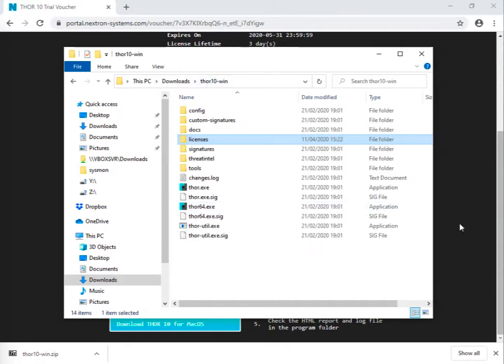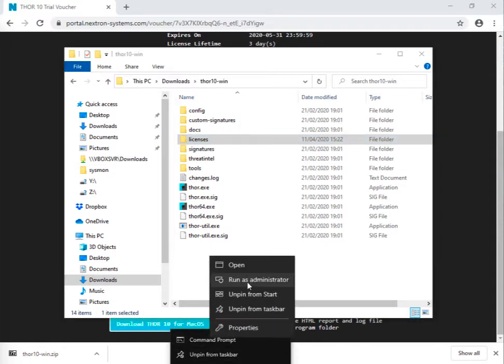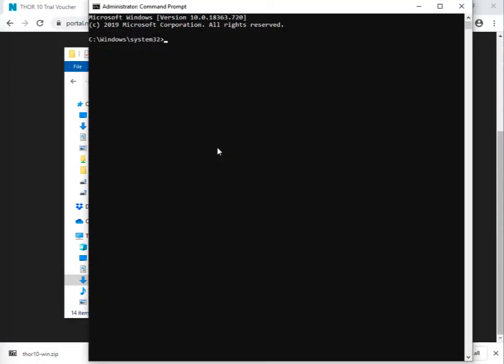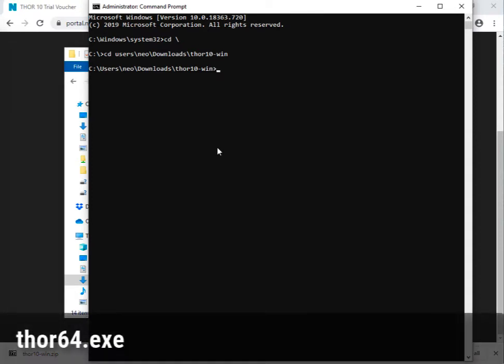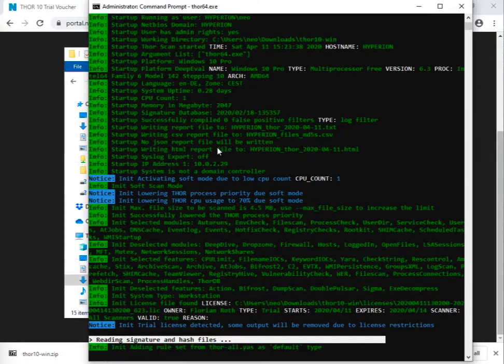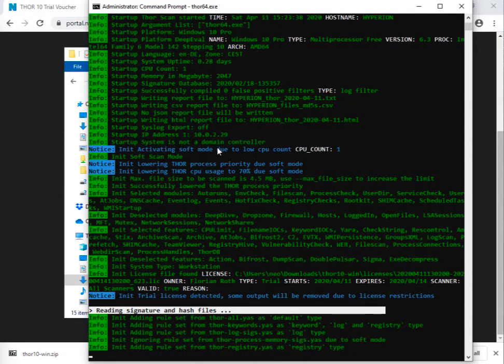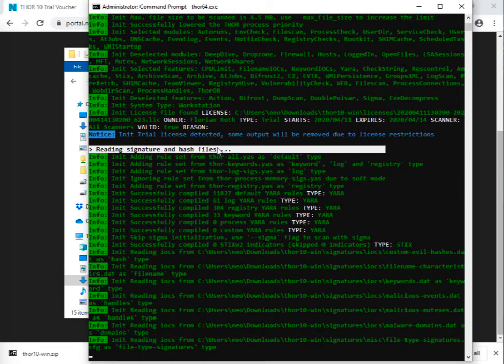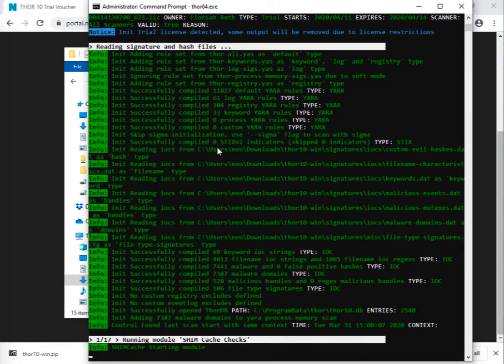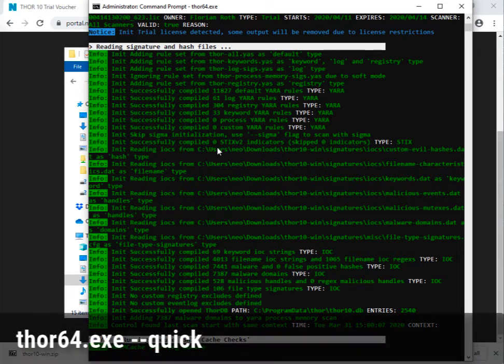On a target system, you would then open up a command line as administrator. Navigate to the THOR program folder and just run the THOR binary for a scan with pretty good defaults. A scan takes between 40 minutes and hours, depending on the disk size, speed and contents. Customers sometimes like to use the quick scan switch.